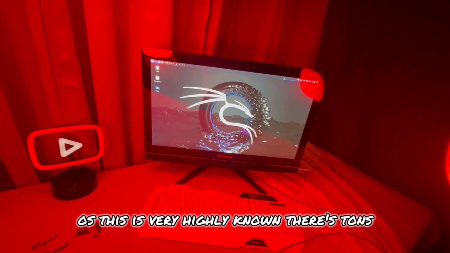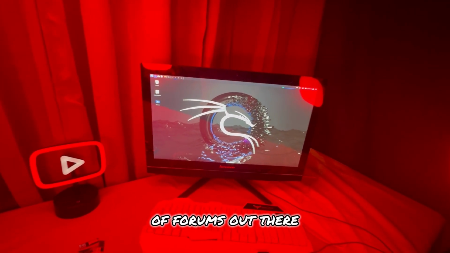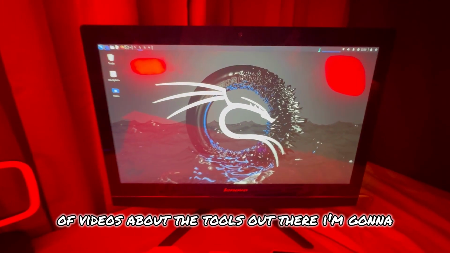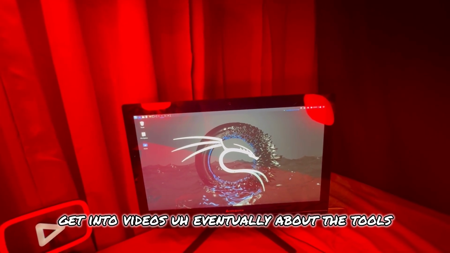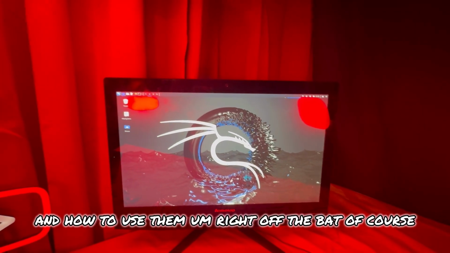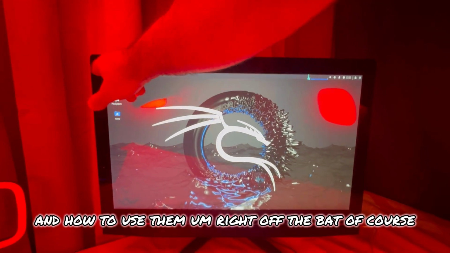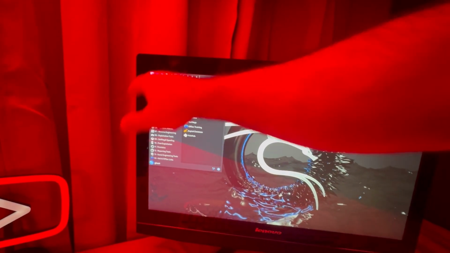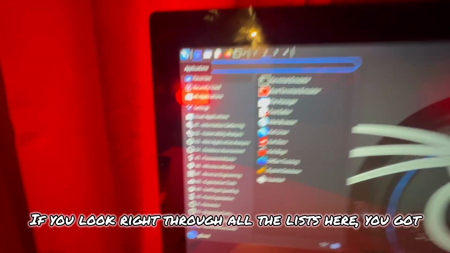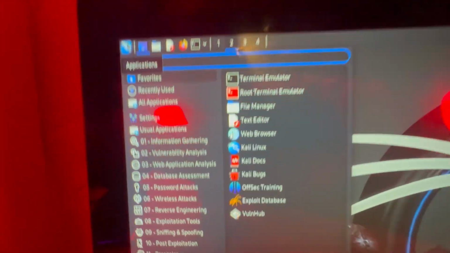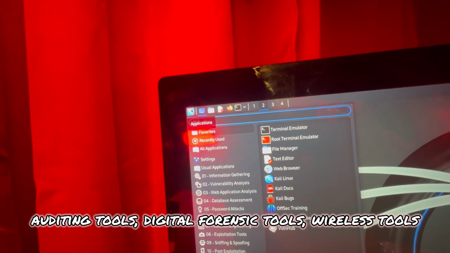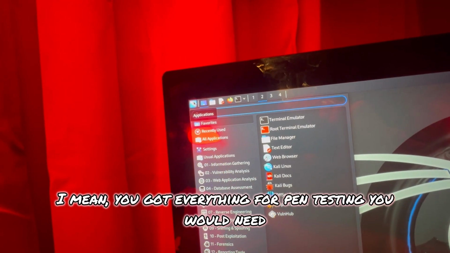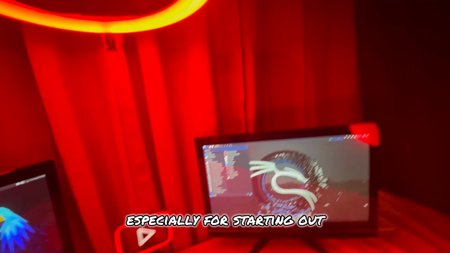This is very highly known. There's tons of forums out there if you have any questions. There's tons of videos about the tools out there. I'm going to get into videos eventually about the tools and how to use them. Right off the bat, of course, as you look through all the lists here, you've got auditing tools, digital forensic tools, wireless tools. I mean, you've got everything for pen testing you would need, especially for starting out.